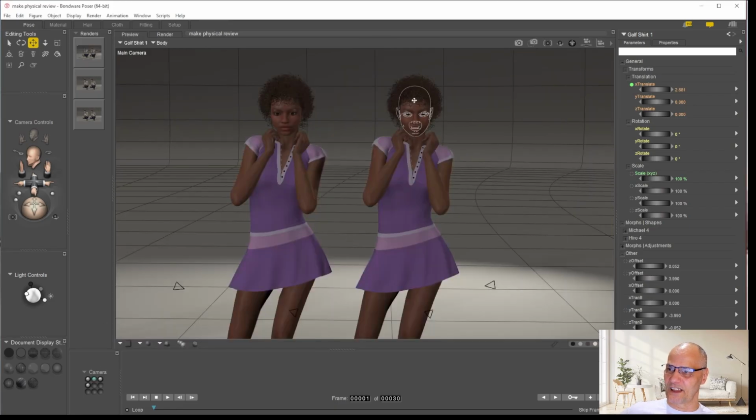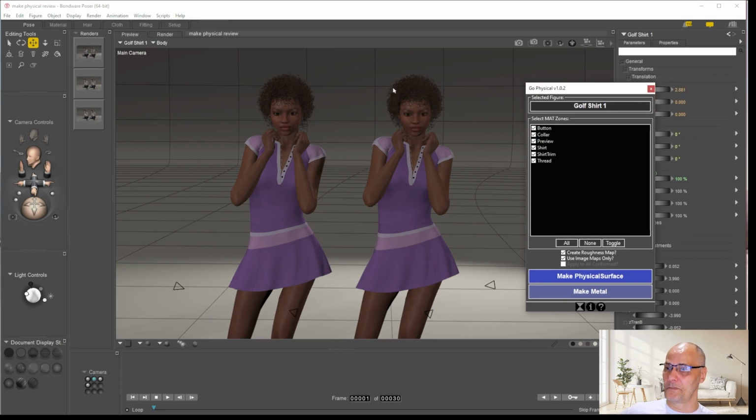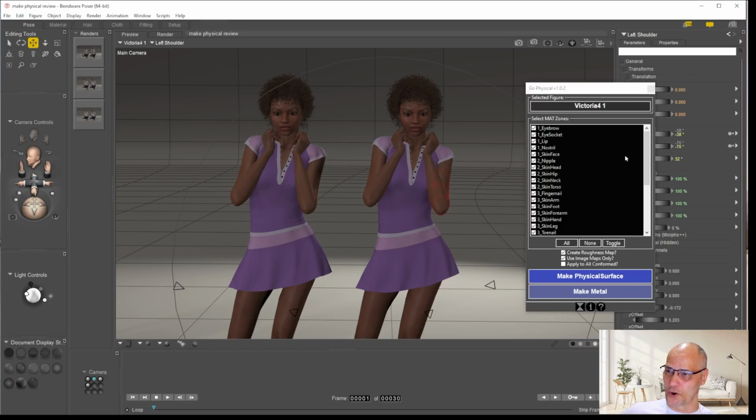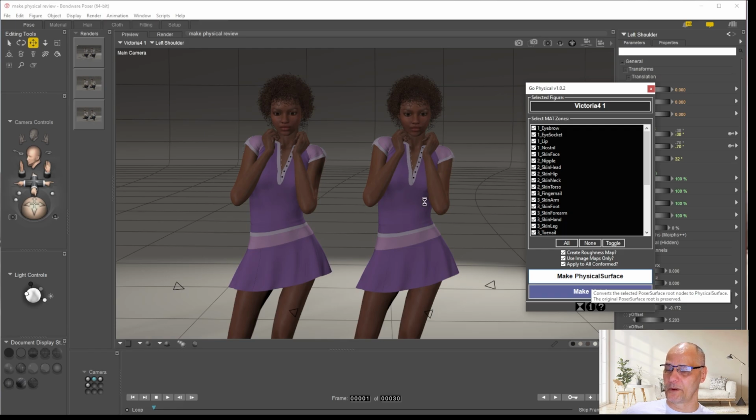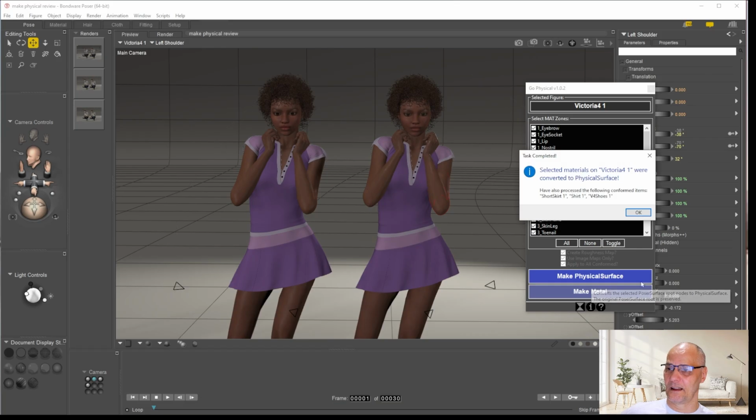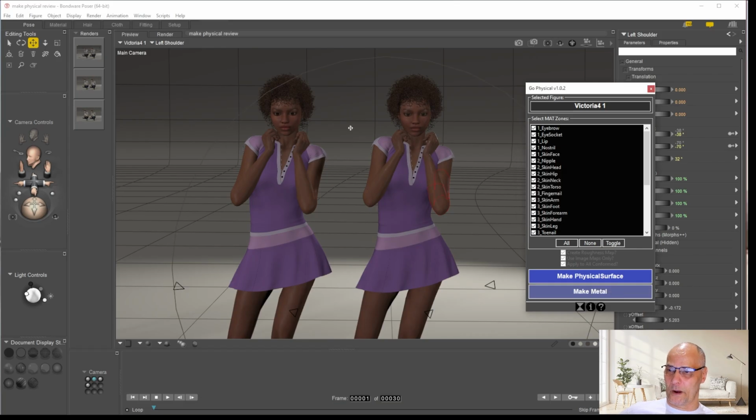So this is Victoria 4, and it's got a Mecha subsurface material on. So this program won't do subsurface. So I'll just run this, and I'll just do apply to all conformed again. So I'm doing the one on this side again, the right as you're looking at it, I guess. Again, very, very quick.